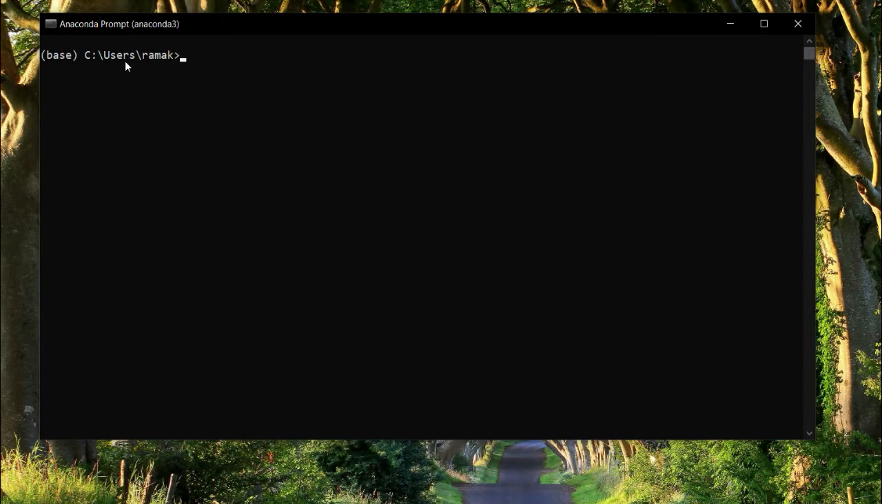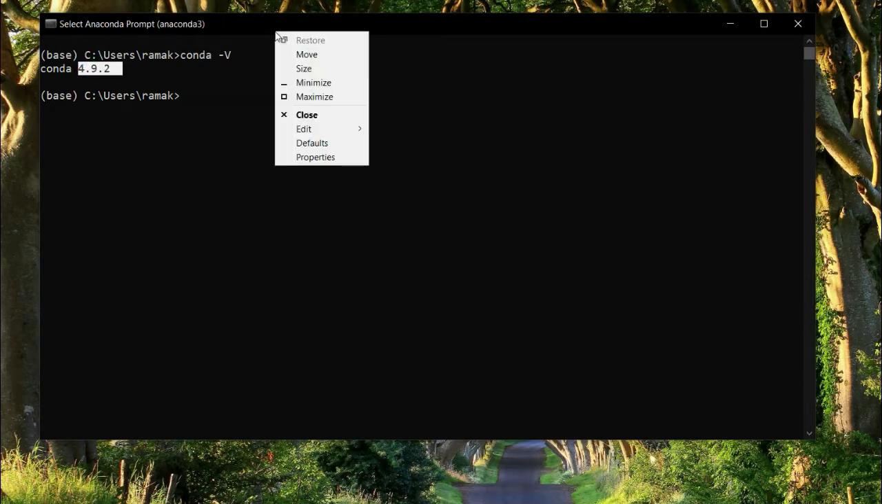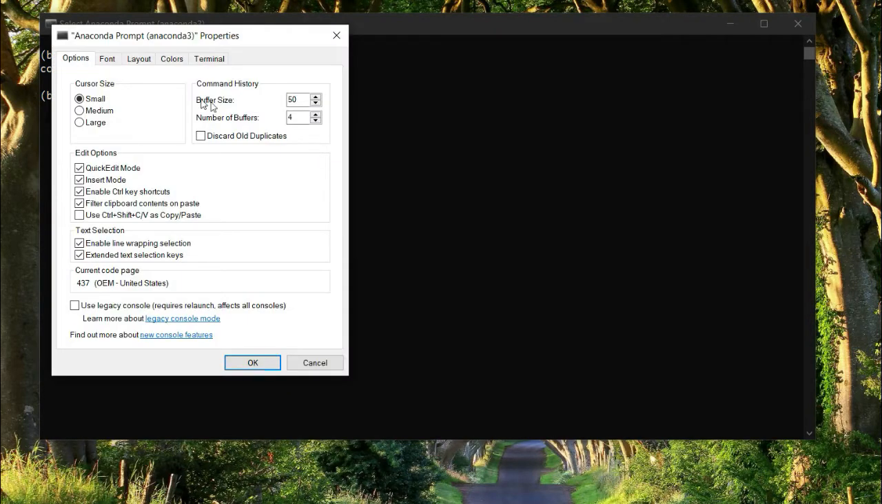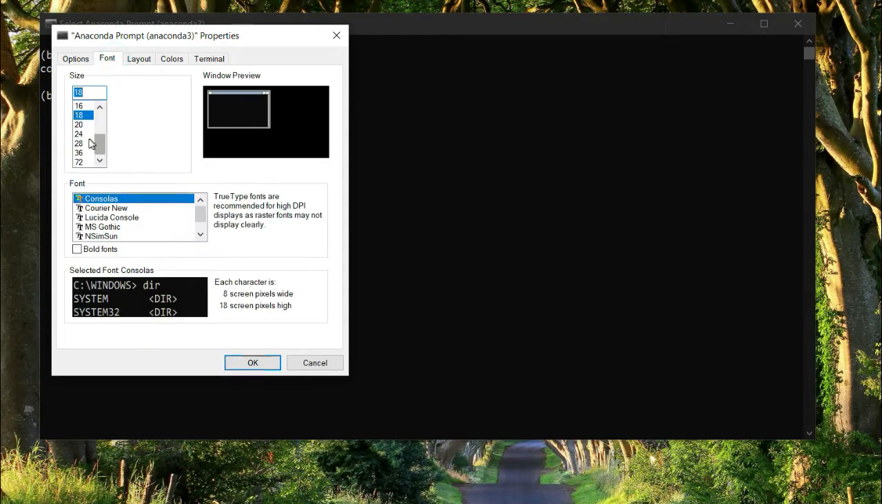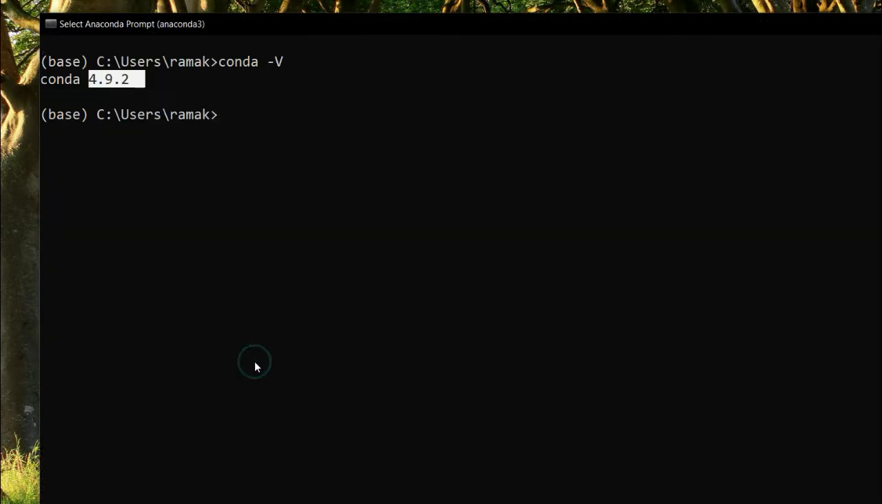For creating a virtual environment, first of all I will check what my Conda version is. With conda -V, it shows me 4.9.2. Let me do one more thing: let me go to properties and increase the font size. I think 24 is quite good now. In order to create a virtual environment, we have to write conda create. So this is basically your command.